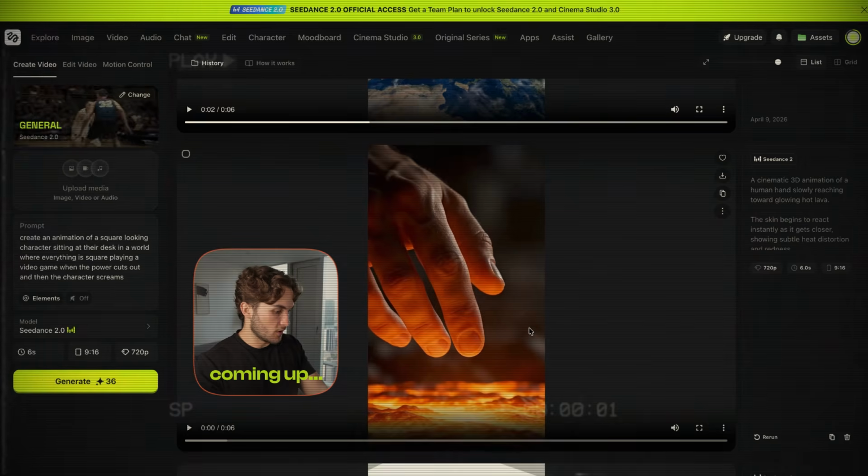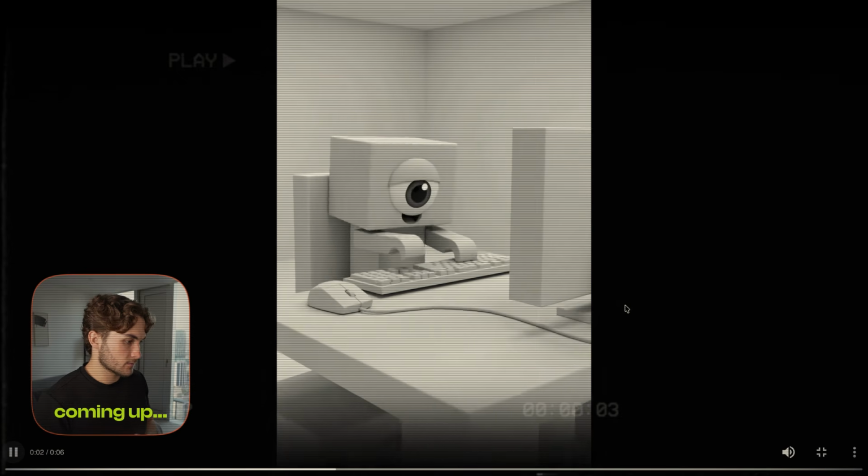While there are so many different use cases for the new Seedance 2.0 model, I am a creator and I run some faceless pages, so I'm going to explain how it is going to be best to use this tool to make the best faceless videos possible.